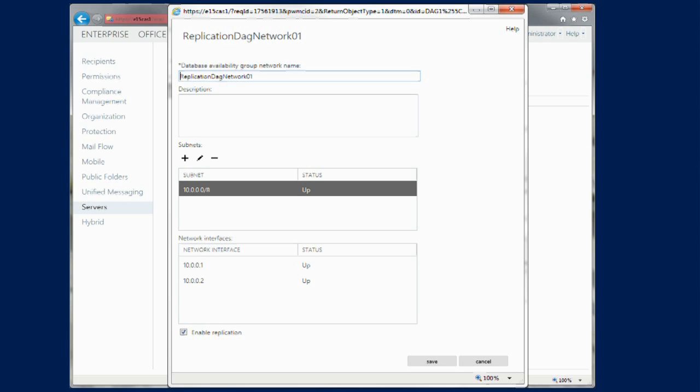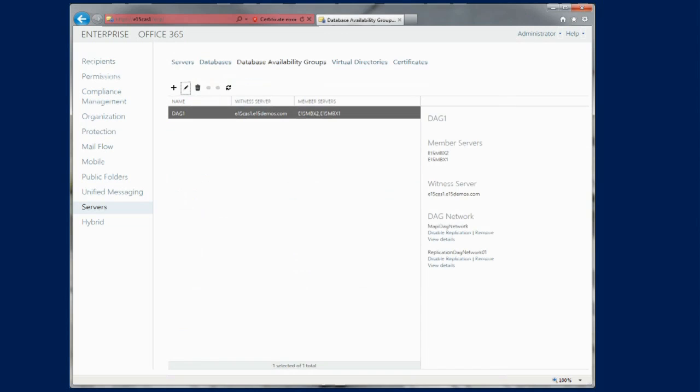And that's important because there were a lot of customers forgetting to do that in 2010. They would have both a MAPI and a replication network, but if you don't collapse your networks, we'll only replicate over the MAPI network, and they would never get their replication network used. Now we solve that problem because it just happens for you by default out of the box.